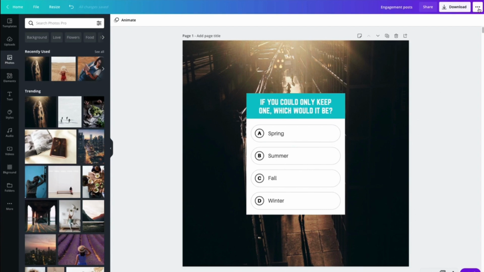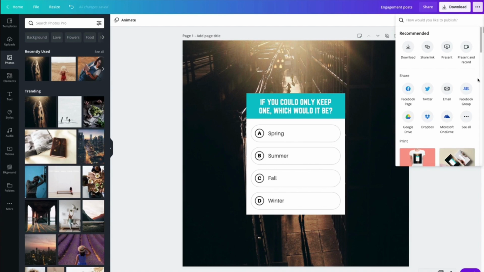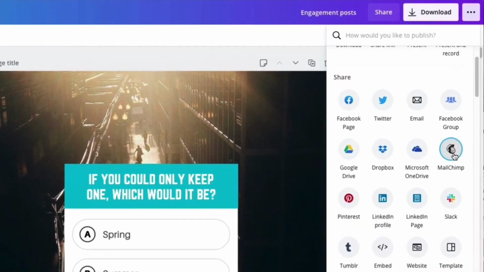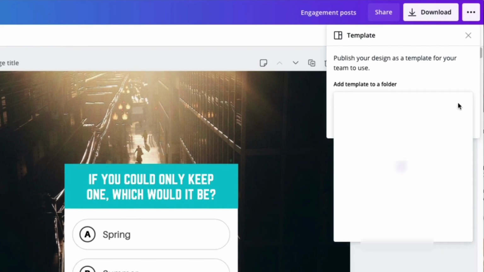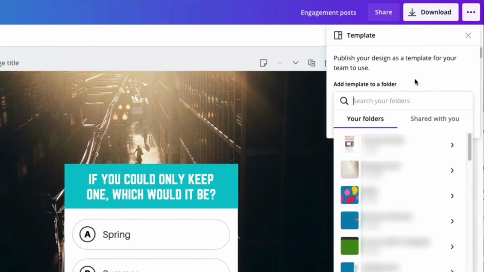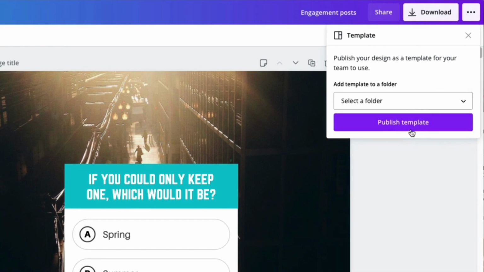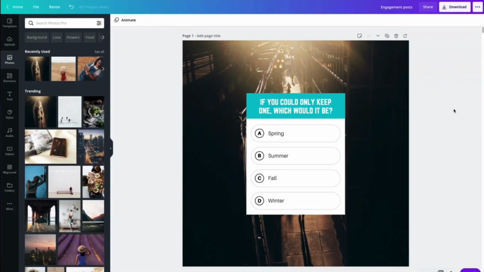If you're on a pro plan, you could keep this as a template and save it in a folder. And you could just go here and then click here, template, like that, and then select a folder. And once you've selected it, you just click publish template, and that will be available as a template for you to use for future posts. So you could reuse the concept and put it in your template file so it'll be easy to access in the future.